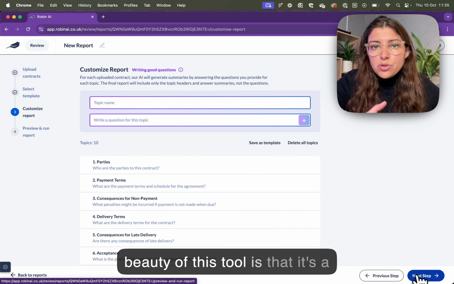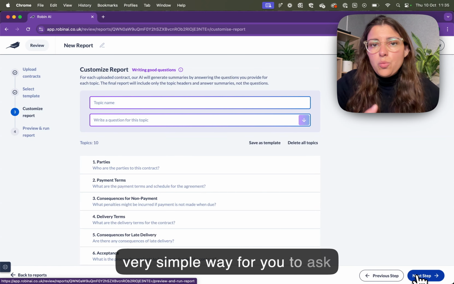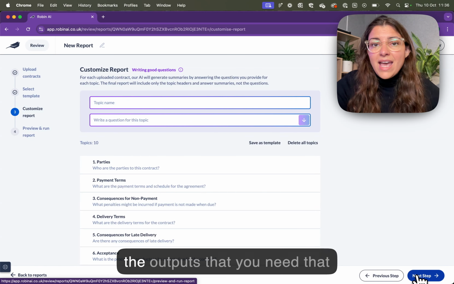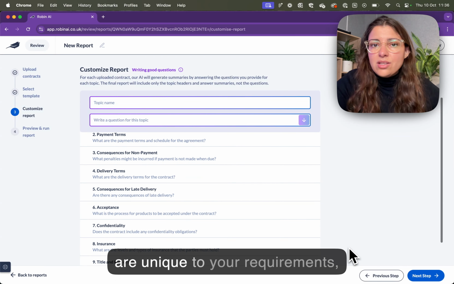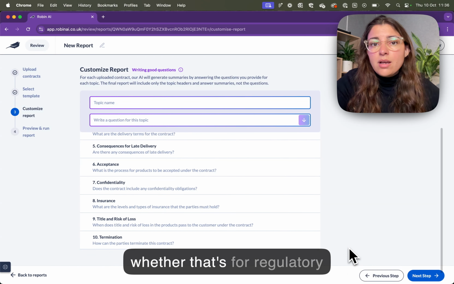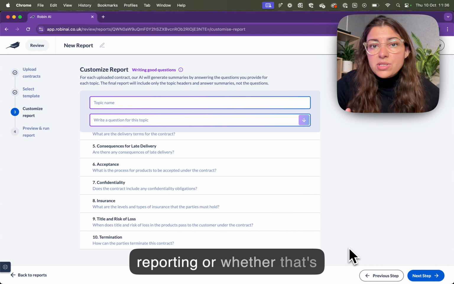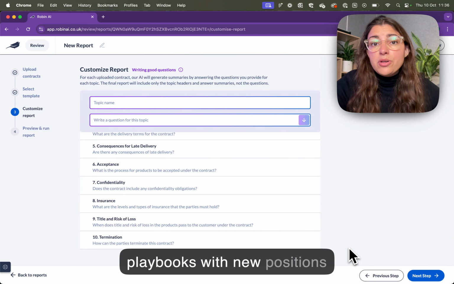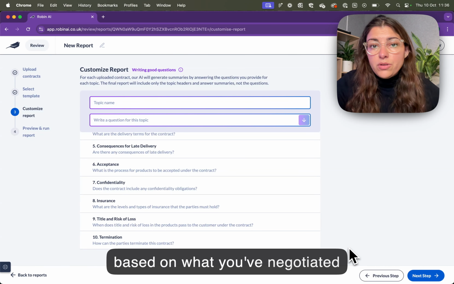And the beauty of this tool is that it's a very simple way for you to ask questions in natural language about your documents and get the outputs that you need that are unique to your requirements, whether that's for regulatory reporting or whether that's internal use cases like updating playbooks with new positions based on what you've negotiated in the past quarter.